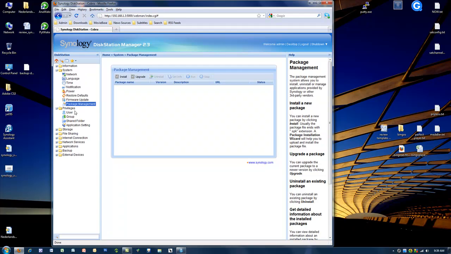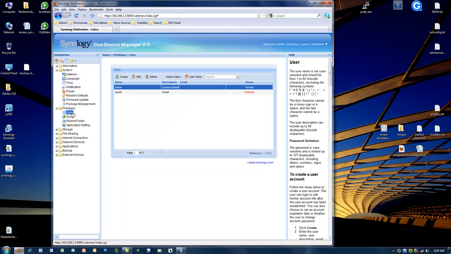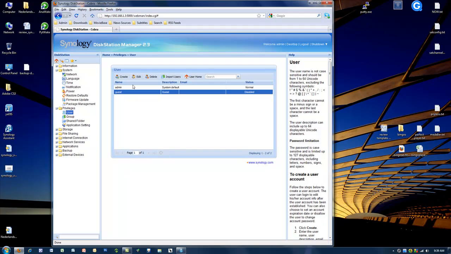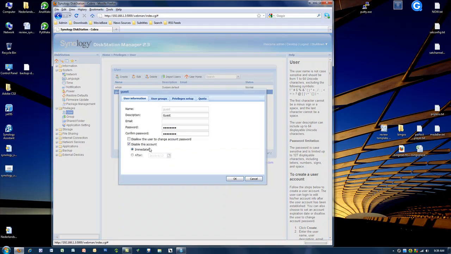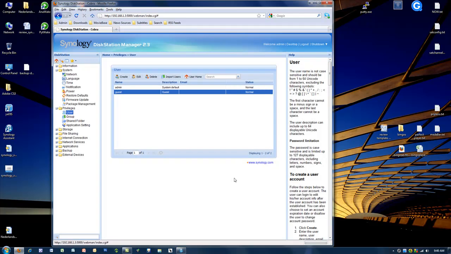So for the privileges, we can manage our users, groups, shared folders, and of course the application settings. Now, as you can see, by default the guest user is disabled, and this is a common mistake that makes people with media players who depend on guest user access fail to connect to the NAS. So the first thing we're going to do here is just edit the account and state that it's not disabled, so it does have access to the shares that we will be creating later on.